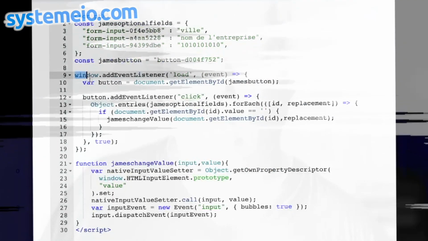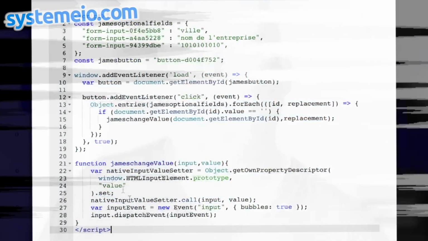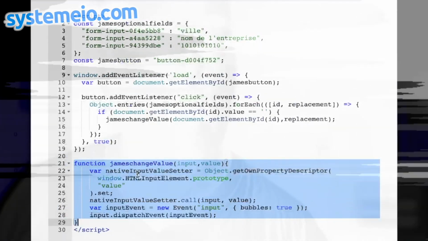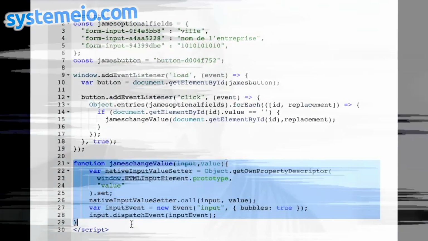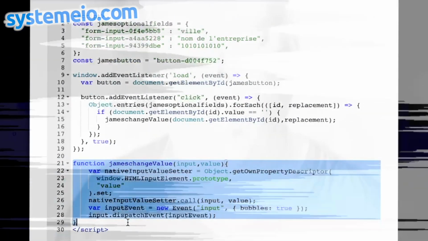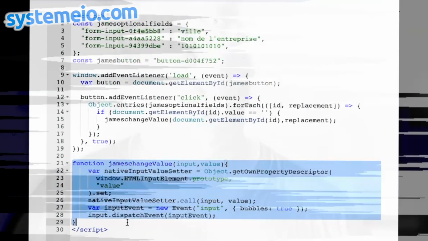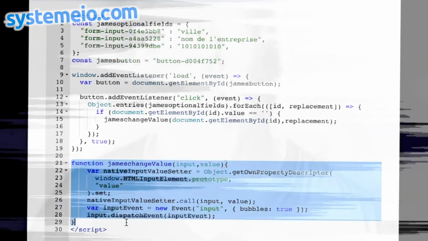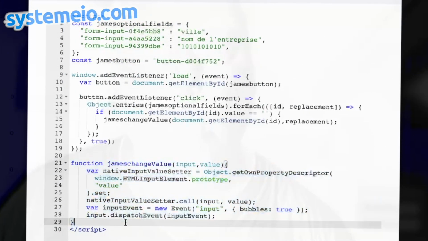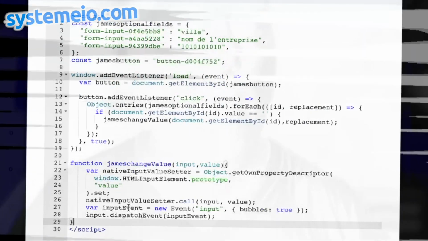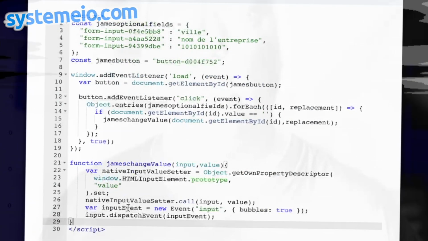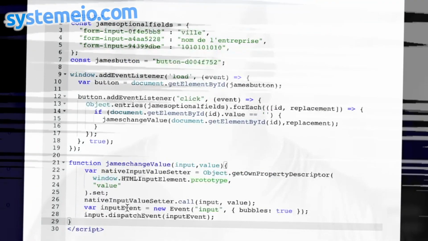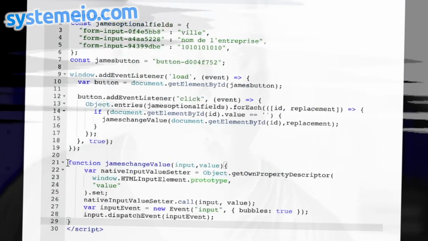And so in the rest of this script, you can see at the bottom, there is one function here. You don't need to understand what it does, because this function is just to change the value of a field. And with SystemeIO, you cannot just change the value of a field like you would in an HTML page. You need to do it this way so that the JavaScript engine of SystemeIO knows that this field value has changed. So this is important, but you don't need to understand what it does.